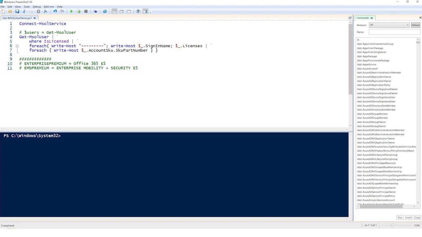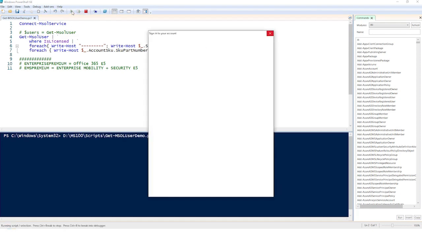So as I already mentioned, PowerShell is just a great tool for administering Microsoft 365, and it's easy to see licensing and other information about users using the Get-MsolUser cmdlet. So I'm going to show you what this does here. I'm going to run this script, and of course, the first thing it needs me to do is sign in as some kind of admin here.